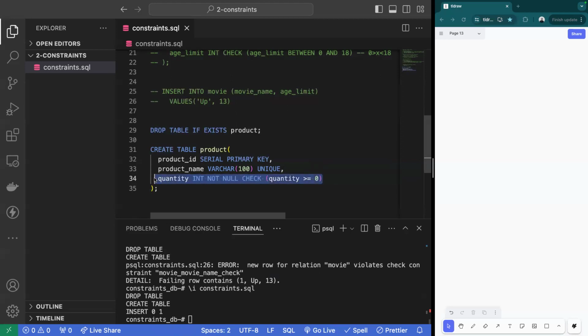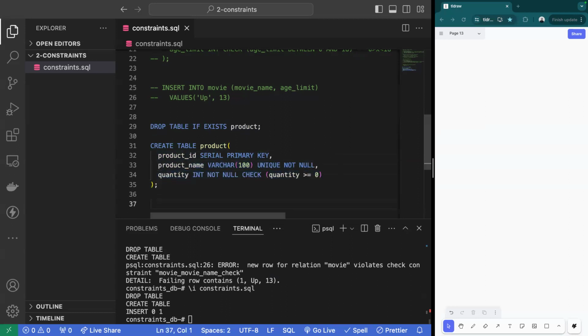All right, so there you go. There's my check constraint. And for the product name, I also want to make sure that it's not nullable. Right, so now when somebody tries to insert something into this table, if they do not provide a product name, it will throw an error. So let's take a look at that.